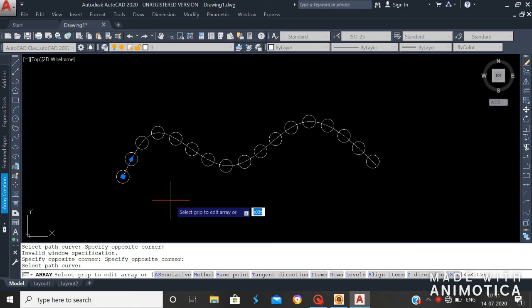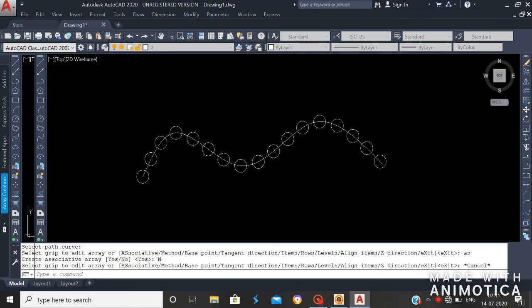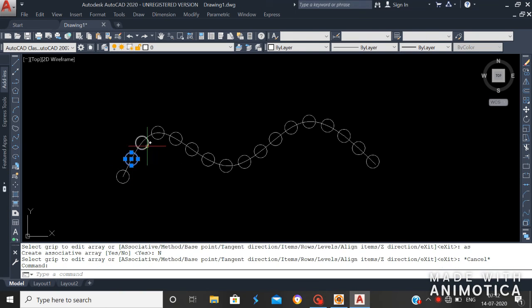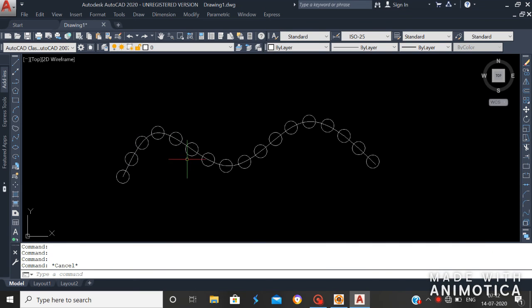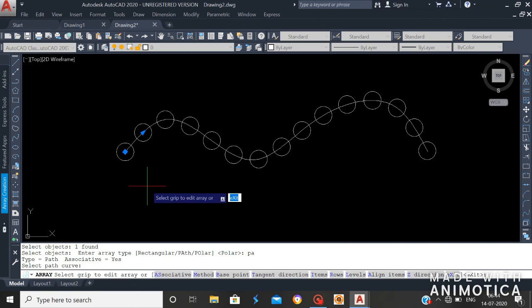Here is also one option available, you can see right here, which is associative. Always keep it on, otherwise every single object gets separated from each other. Let's see what that is. Press AS and then press enter. If you choose no, you can see right here everyone gets separated. So if you want to make changes, then always keep associative on. Make sure that associative is on.